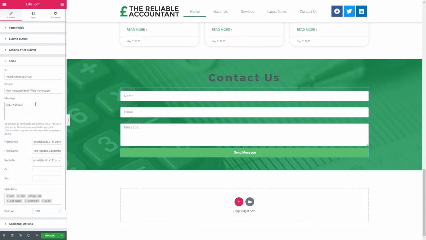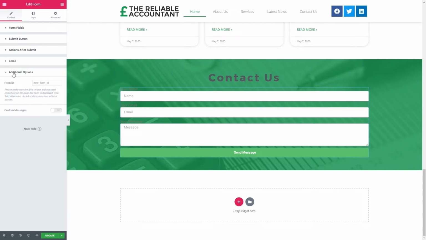Then you've got the form fields. And I'm just going to leave this as all form fields or all fields, because I want the name, the email, and the message to be sent to my email address. We're going to leave the rest of these options as they are. So let's close that one. In the additional options then, you've got a couple of extra things. You've got custom messages. So if it doesn't send, you can change the messages, but I'm going to leave that as it is.